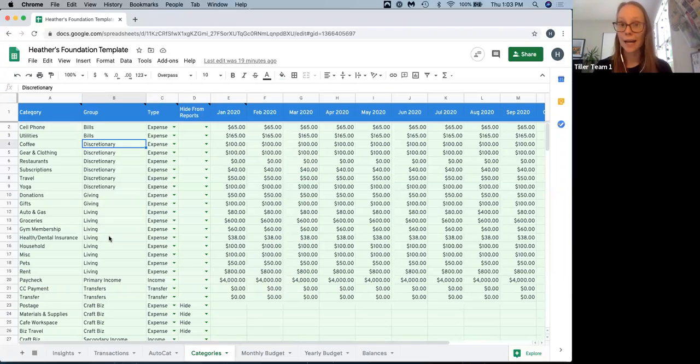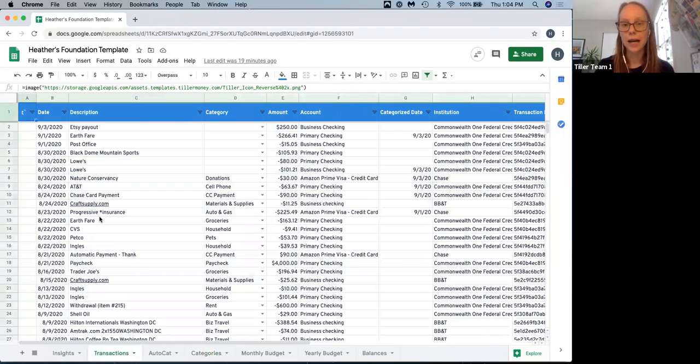Today we're talking about tags. And there's a few different workflows with tags that are available via the Tiller Money Labs add-on. The first one I want to talk about is tagging transactions. This allows you to get more granular with your tracking.